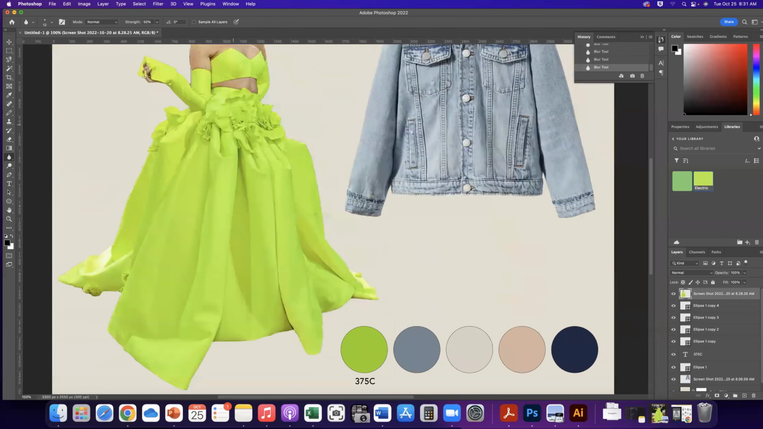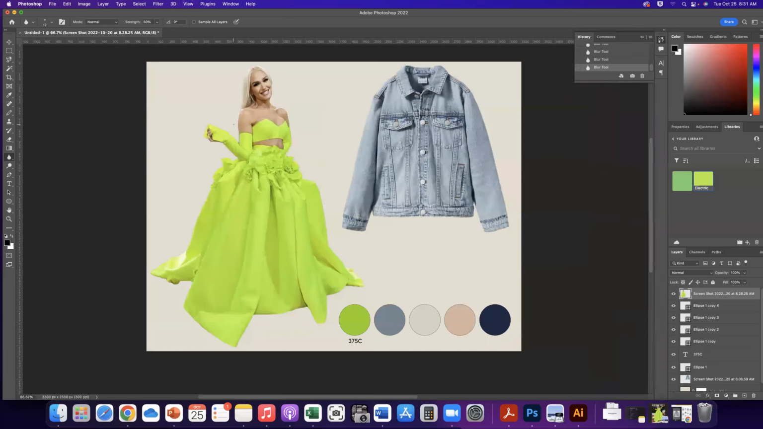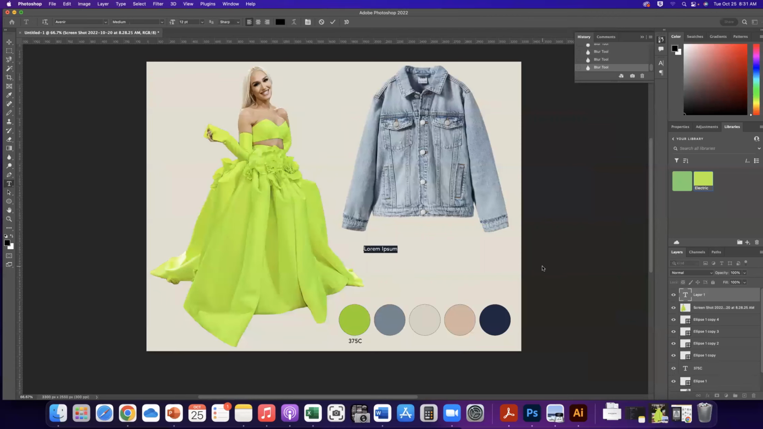And the next thing I'm going to do is just go ahead and give this a title. And I don't know what to call it. So maybe I name that Electric. This is always the hardest part for me. So maybe we'll call it Electric.